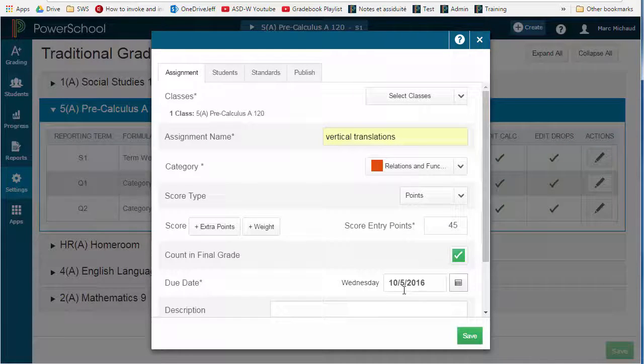The due dates fall within the reporting periods of Q1 and Q2. By default, when you select Create Assignment, the date below here is today. However, if this assignment had been given 2 weeks ago, you might want to change this date.